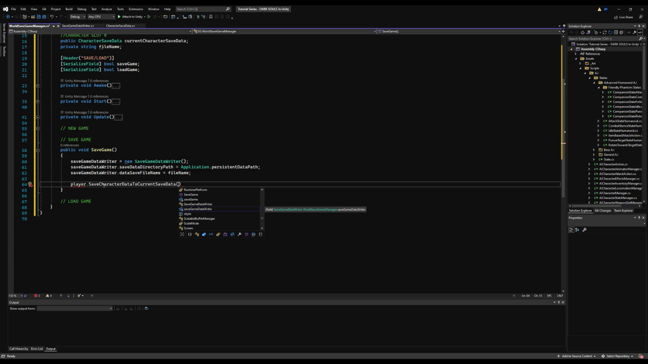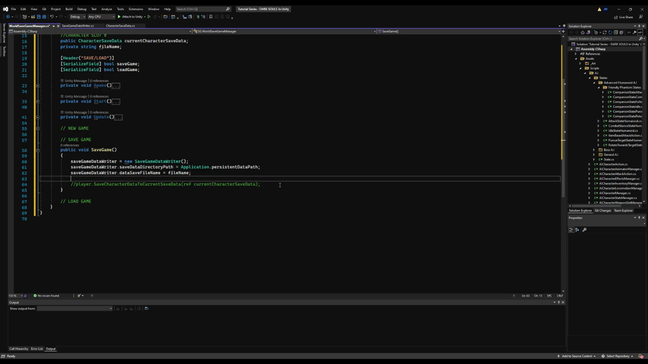And then we're going to pass a reference of the current character data we want to save to. Now, we don't have this yet. We're going to make this in just a second. So for now, I'm going to comment that out. I'm doing this in the order that you would see it executed. So I'm going to make a comment here to explain this.